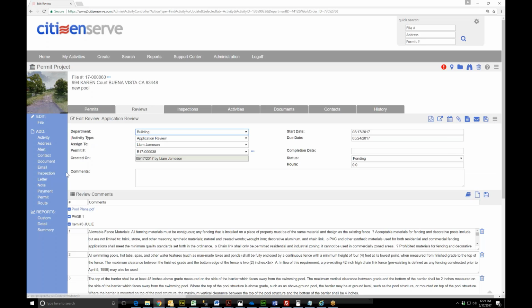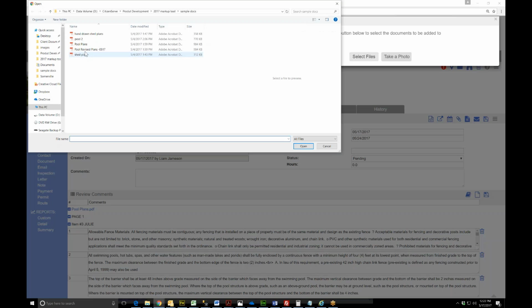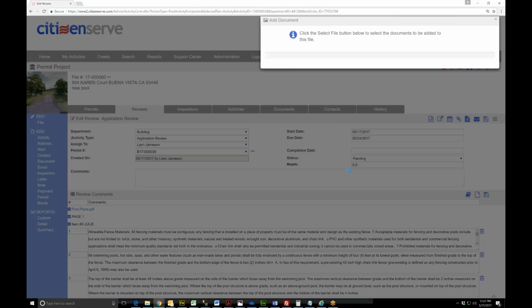Let me pull this up. So let's say that they submitted a revised plan. I'm going to add another document. Now, they can do this through the portal, but I'm just going to add it here. So I'm going to go add a file, and I'm going to select the pool revised plans. And what I'm going to do is pull in the comments from my last plan on this one so that I can see what's there.